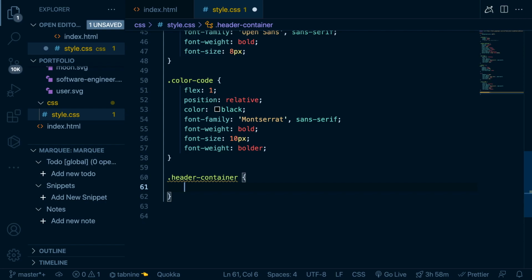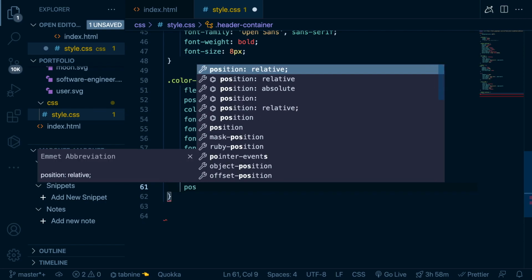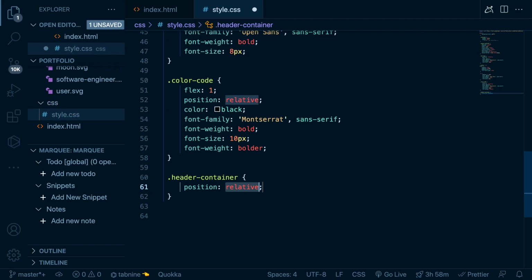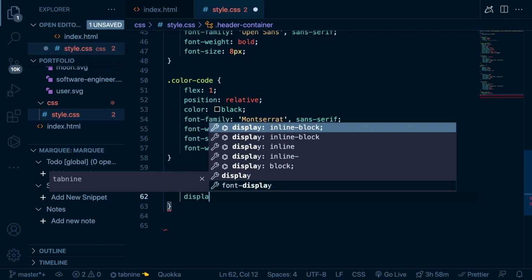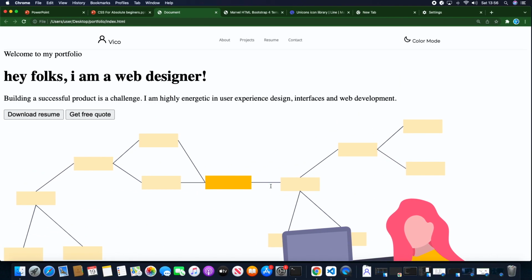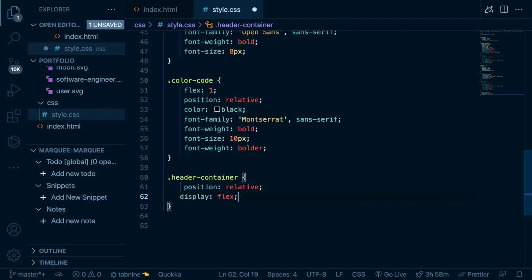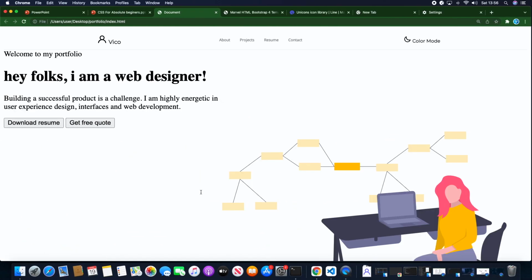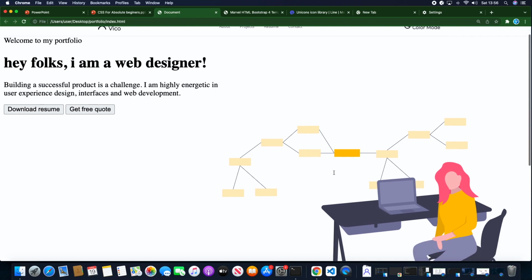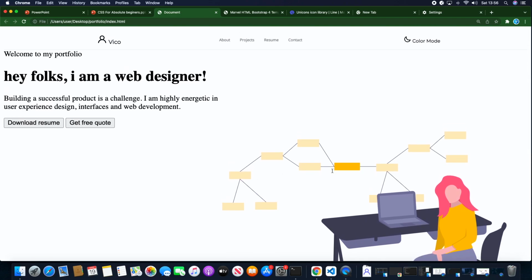Alright, so in this our first class, we want the position to be relative, not sticky, unlike the header. Our header container, sorry. We want it to be relative, not sticky or absolute like our header, and we want the display. Should we put a display? Yes. And we want the display to be flex. We save. So if we refresh, you see that we are heading somewhere. Alright.